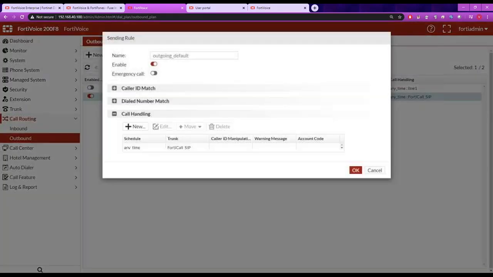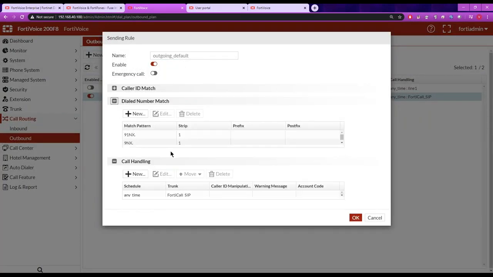For outbound rules, it would be a matter of specifying the number pattern. Whether you're using a prefix today or no prefix, we can basically mirror that, specify that number pattern, and then the last step would be to configure the call handling, where we would specify the scheduling and the trunk profile.